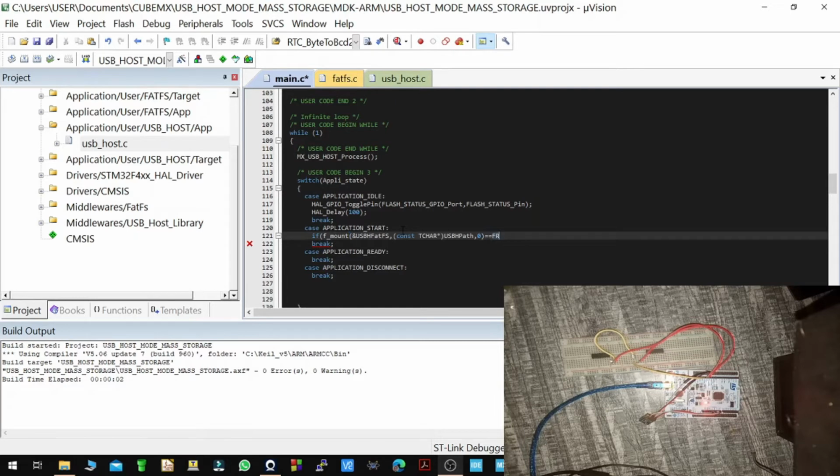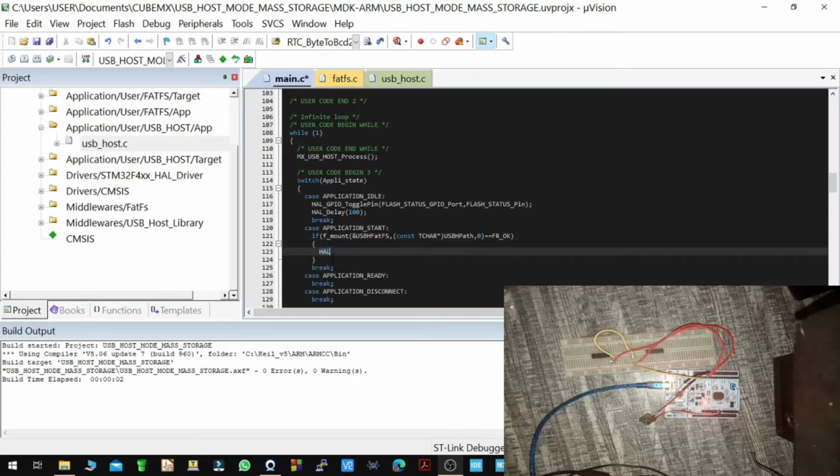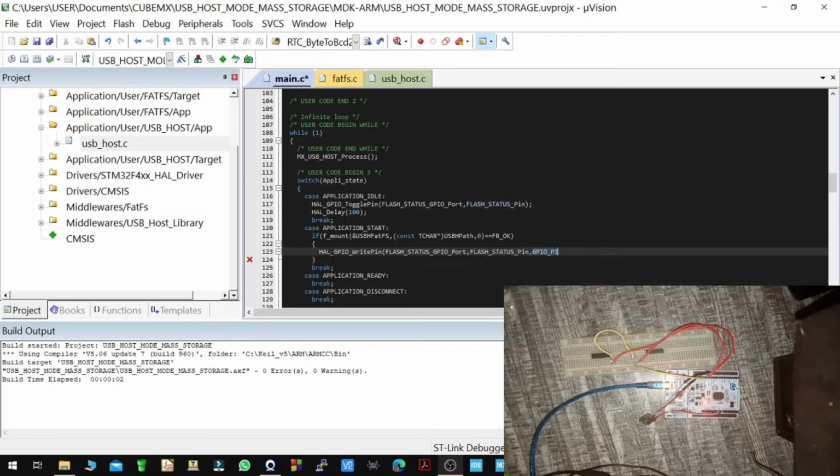So if this is okay, if the device is fully mounted, we are going to reset the flash status LED. The flash status GPIO port and the flash status GPIO pin, then GPIO pin set. We are going to reset, so it is pin reset.